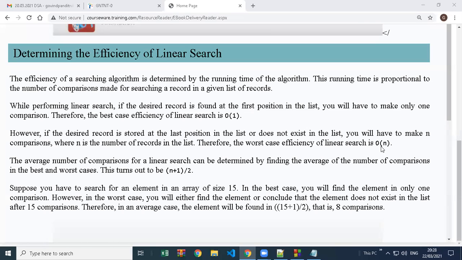So the order of growth of linear search is linear. It makes n comparisons or less than n comparisons. So best case is 1 and the worst case is n. So the problem is if you have more data like 10,000, 20,000, the chances are it will make 10,000, 20,000 comparisons and then give you the data.